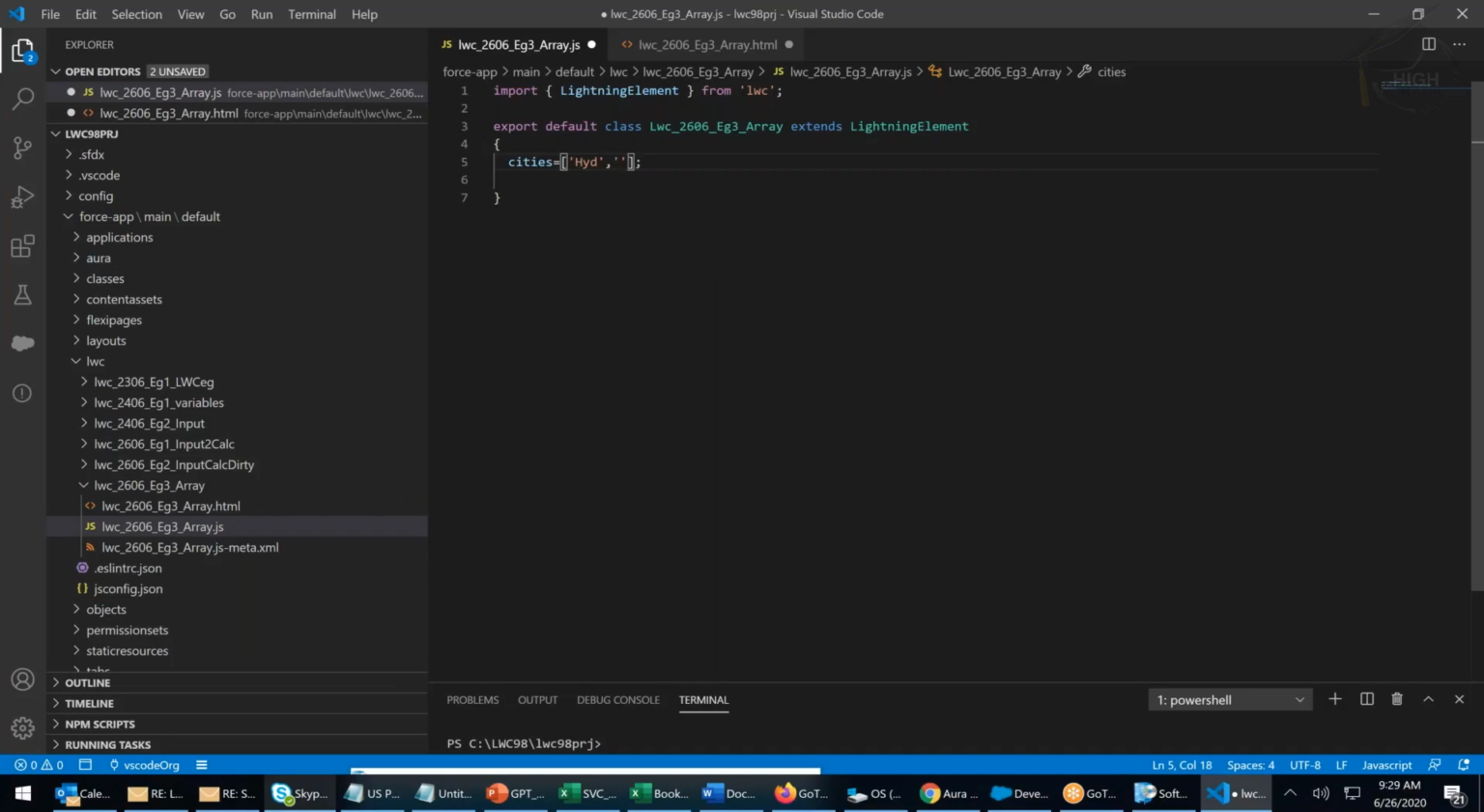Comma, Chennai, comma, Mumbai, comma, NDLS, New Delhi, comma. Let's go ahead and add Mumbai city, Bangalore, Pune.